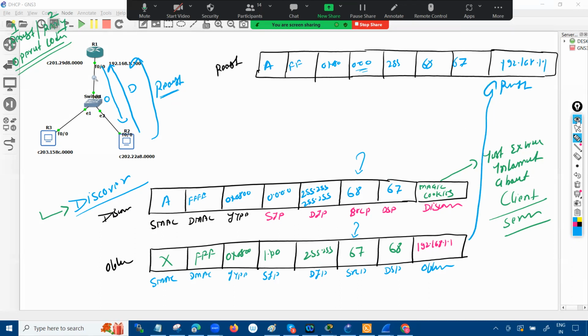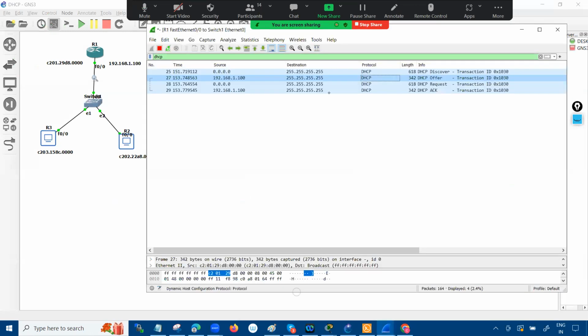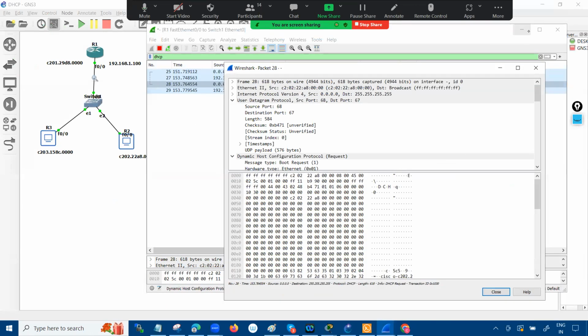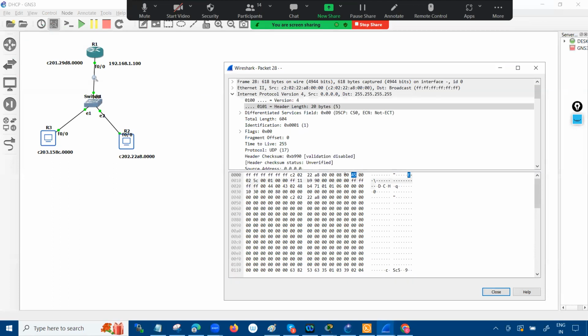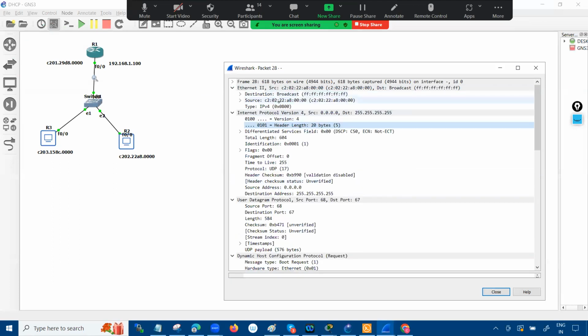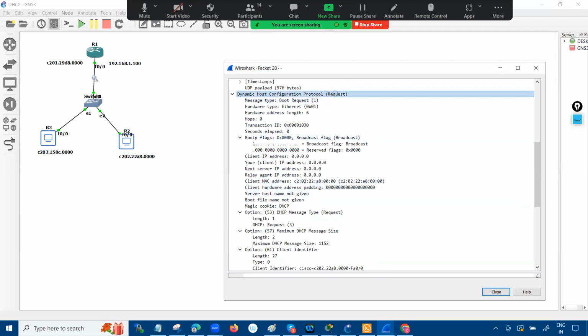So if you open the request packet that's sent by the PC again, you can see Ethernet C202, that's the PC, broadcast type, protocol 0.0.0.0 source, destination broadcast, protocol 17 and UDP, source port 68, destination 67. Now we have a request. What is he sending to this guy? Same BOOTP, Ethernet, nothing is different. Transaction ID is the same, flags are the same. Now, this is my client MAC address.